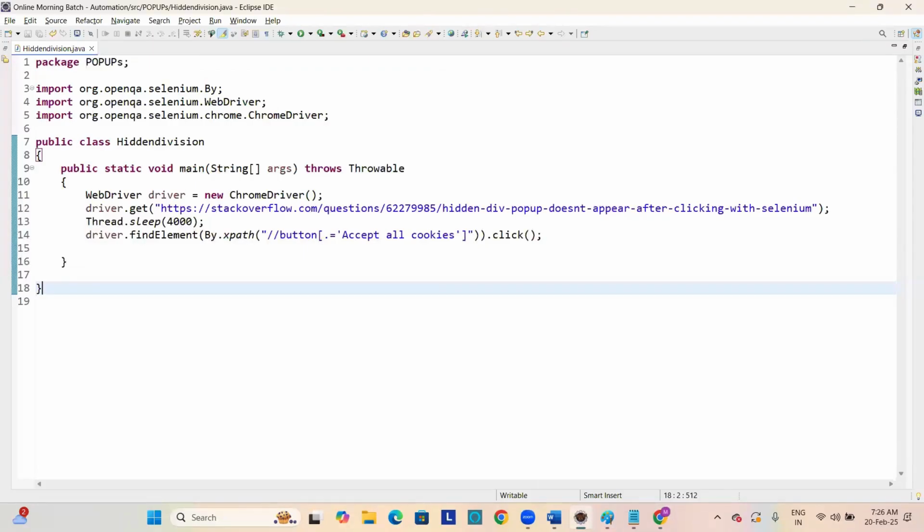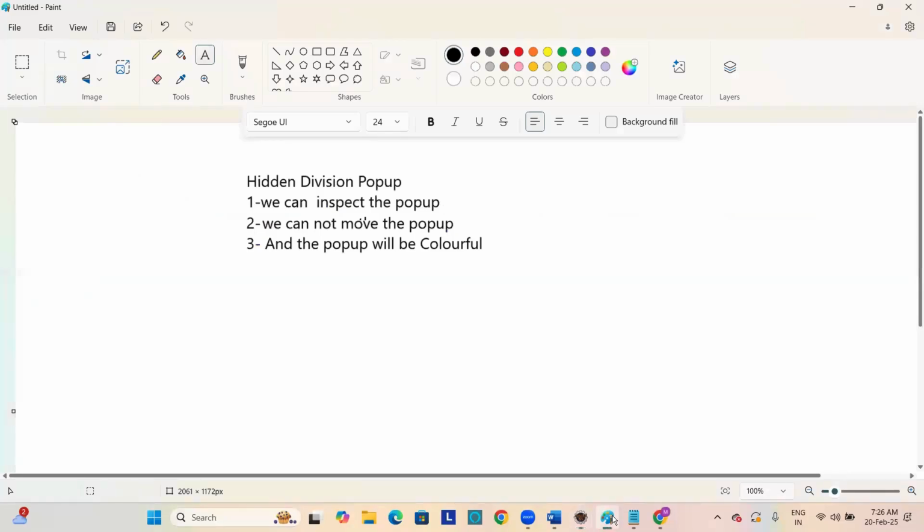Okay, you can take this down quickly. Sir, can I just open the paint, paint document Notepad? Can you scroll it down? You wrote something else also. No, only these three points. Actually, these are the characteristics of this hidden division pop-up. Didn't you write about the pop-up? That one I have omitted. Okay, I'll write that again. No problem. No, don't write it again.